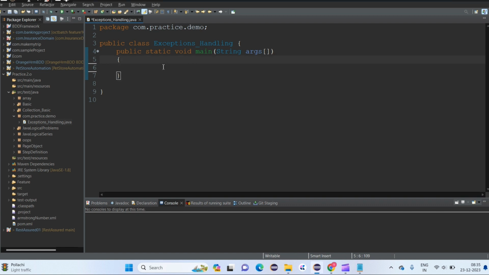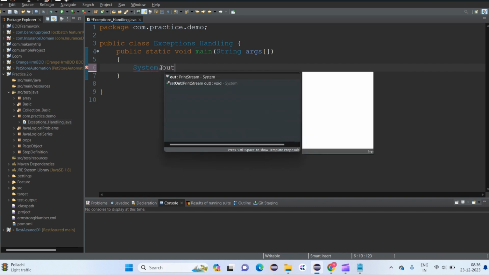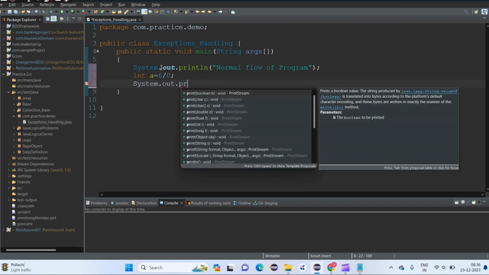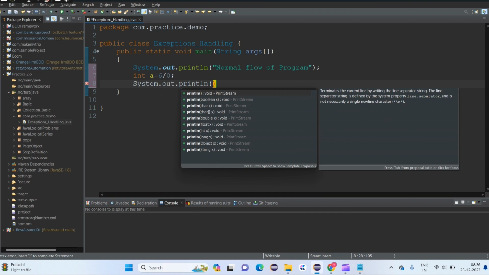First we write the program here. For that purpose I created one class. I write here System.out.println("normal flow of program"). Okay, then int a = 6 / 0. Then System.out.println(a).